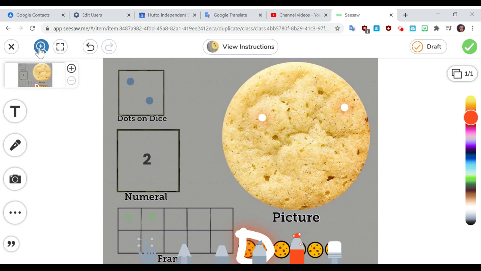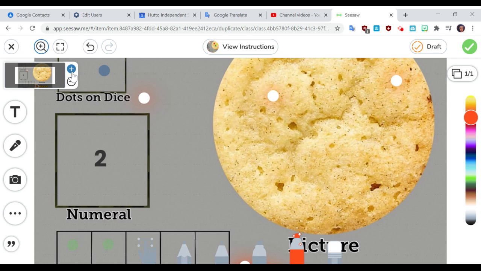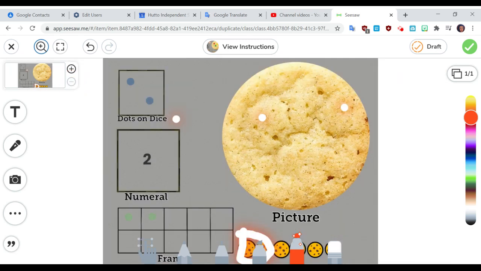I can also zoom in up here to get closer, or zoom back out. I made a mistake there, so I'm going to use the back arrow. Again, here's view instructions. If I'm not done, I can save it as a draft to finish later. But if I'm done, I'm going to click on the green check.